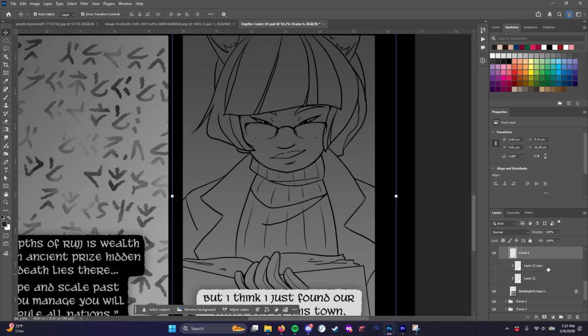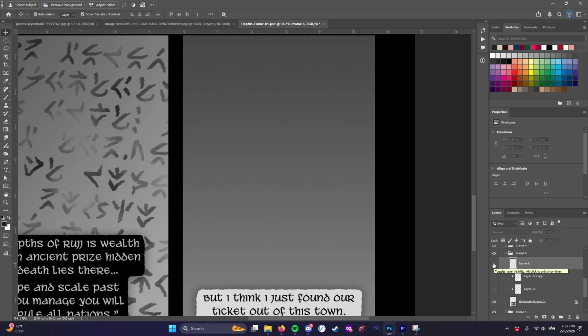Next, we have the layer list. This will show us the layers currently present in the open document. On the left-hand side of each layer is an icon of an eye. This manages visibility of layers. Clicking on it will make the layer invisible. Clicking on the empty square left behind will make the layer visible again.